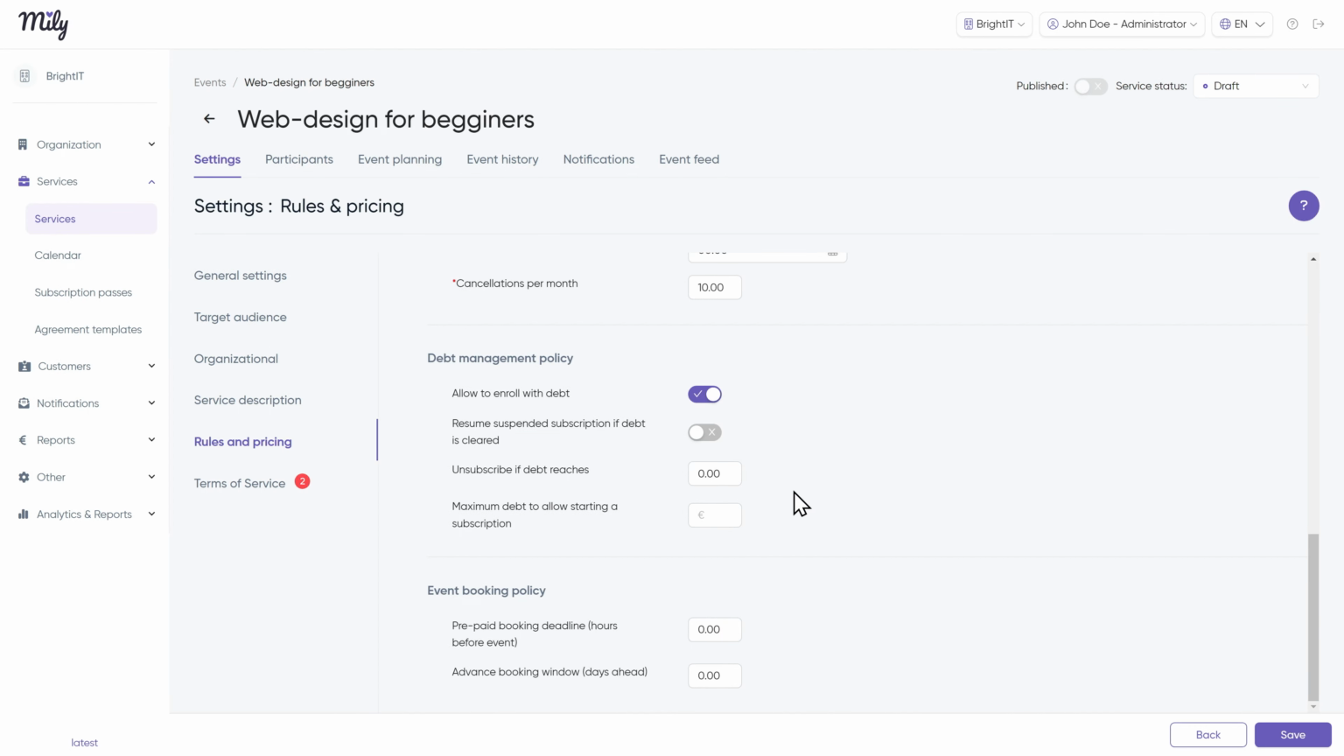Debt management policy. In this section, you are able to allow outstanding payments, or in other words, debt. This will only work for the recurring subscription model and only without subscription passes, which must be purchased in advance. This allows you to still provide services even if the Mily wallet of your customer on the Mily platform does not have enough funds to pay for attendance. This can be beneficial in many cases, when parents forget to top up the account or to renew the subscription pass, but the child arrives at the event.